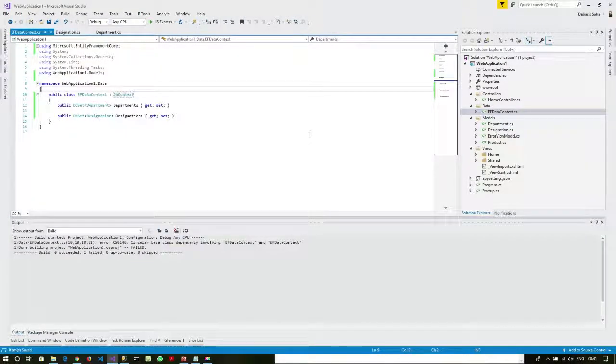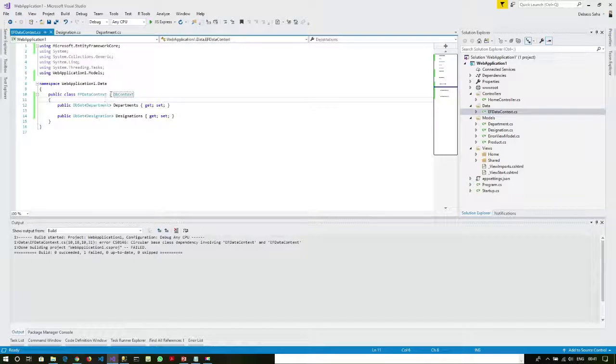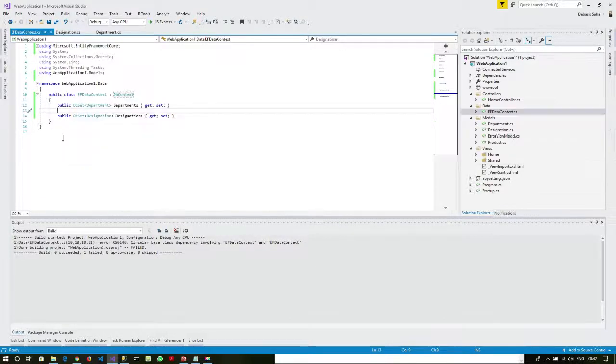So after installing the NuGet packages, we need to do one more thing. I am creating a Data folder here, and then creating a class named EFDataContext, and inheriting our data context class from DbContext, which is a part of Entity Framework Core. Then I create two instances of our model classes: DbSet Department and DbSet Designation, which communicate with the database as entities using Entity Framework Core. DbSet is an entity class of Entity Framework Core.